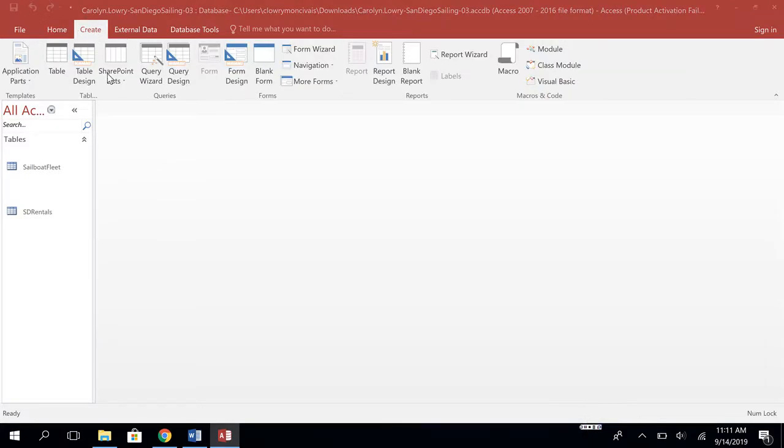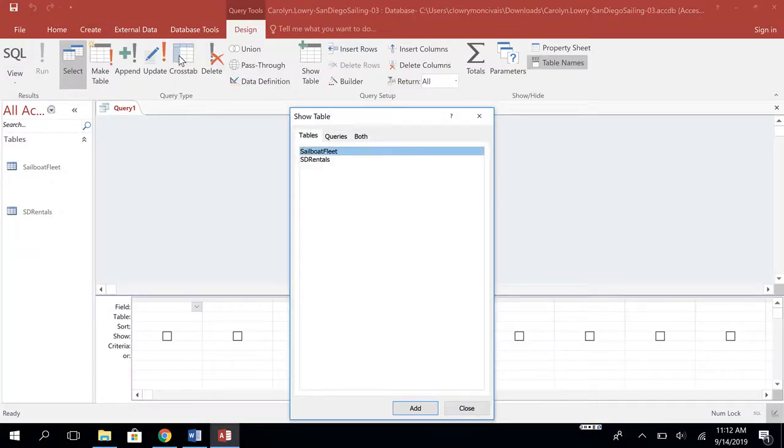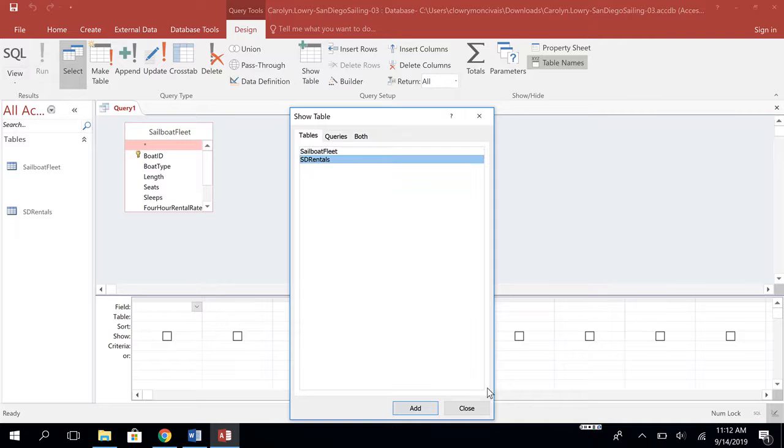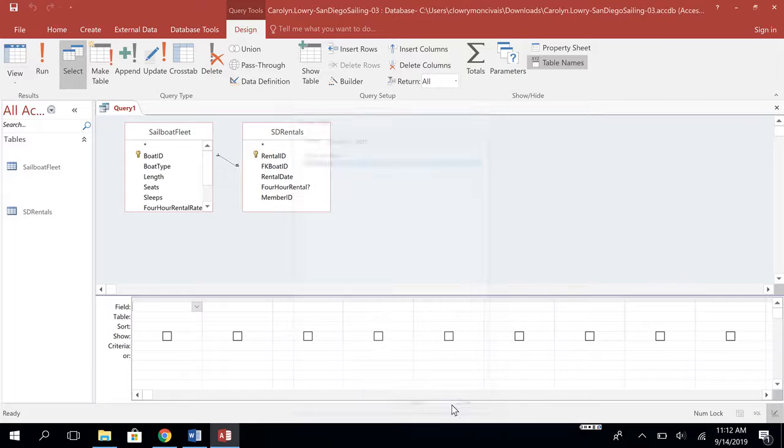So Create tab, Queries group, and we want Query Design. There we go. Now we're going to select Sailboat Fleet and click Add. And select SD Rentals and click Add. And then we're going to click Close, which clearly we've added everything.